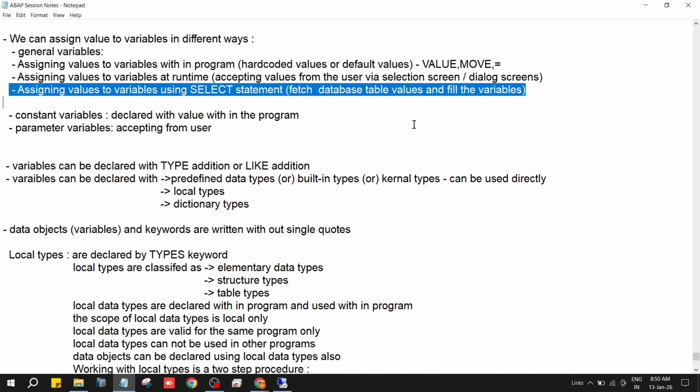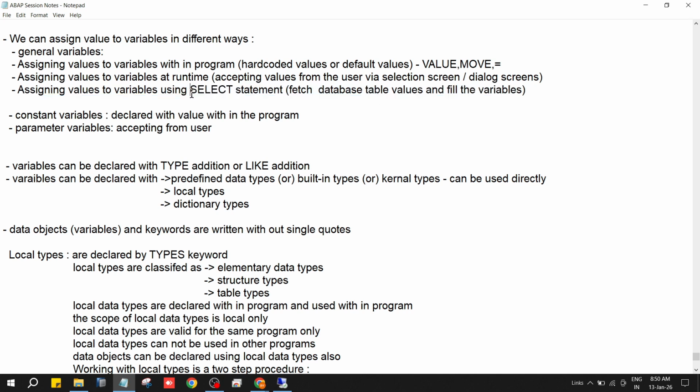to move the value. You can only use move statement to move value from one variable to another variable, or else one value to variable. That is move value. Move doesn't work with layer to layer, one tier to another tier, you cannot. So obviously we have to use select query or select statement.